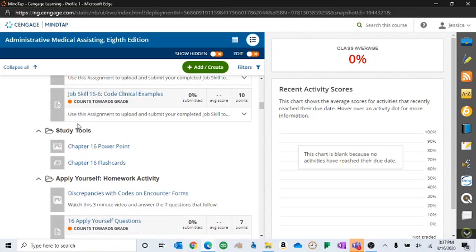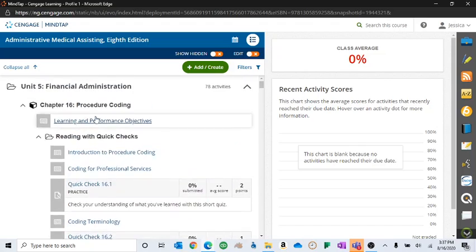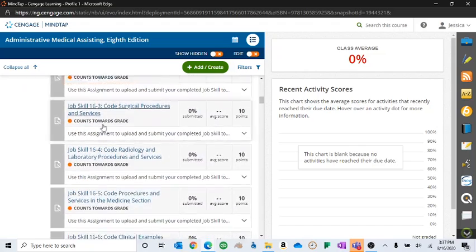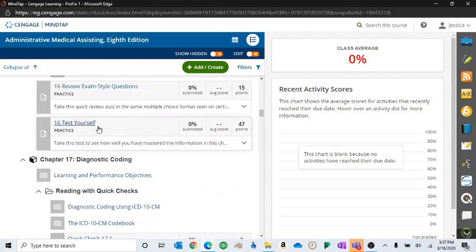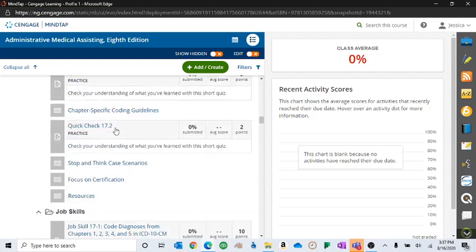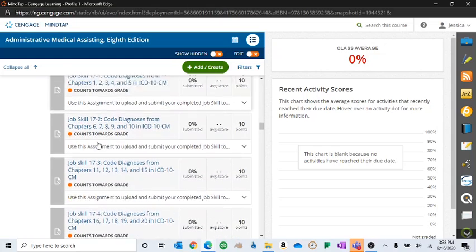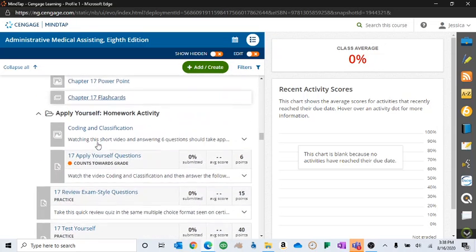The other thing is if you see these little amber color dots in the system, it lets you know that it counts toward a grade. So that's a quick way of running through and going, oh, okay, these are grades, these are grades, these are grades, and then apply yourself as your grade. So for chapter 16, that's all you would do. And then 17, same thing. So you've got your job skills that are counted toward grades.